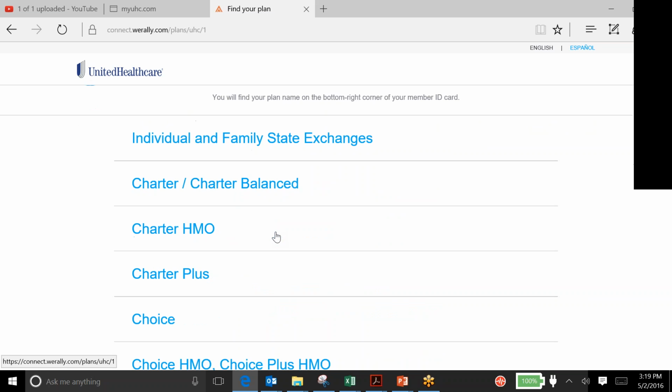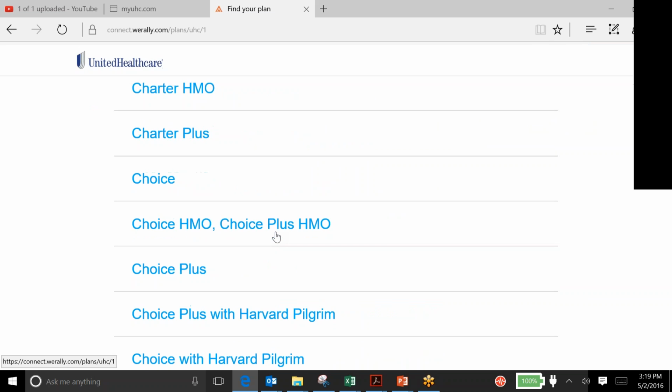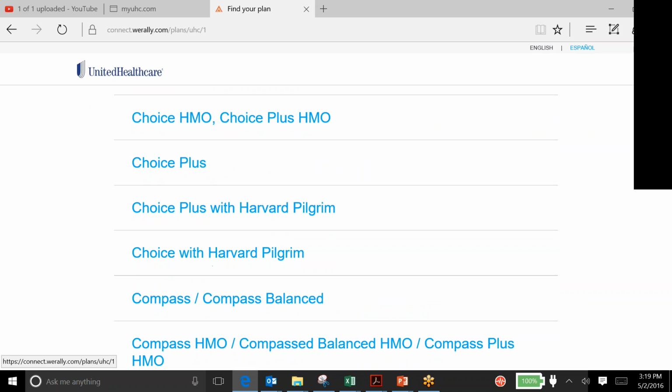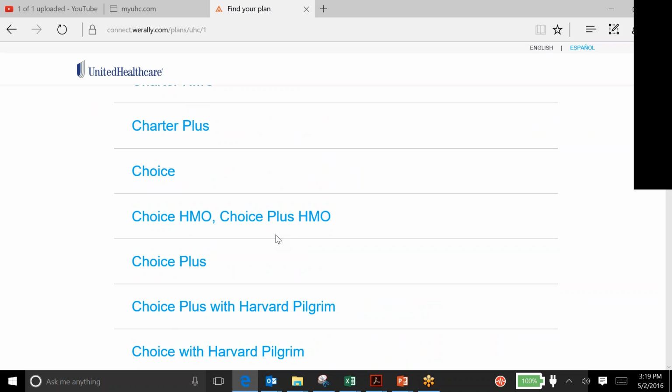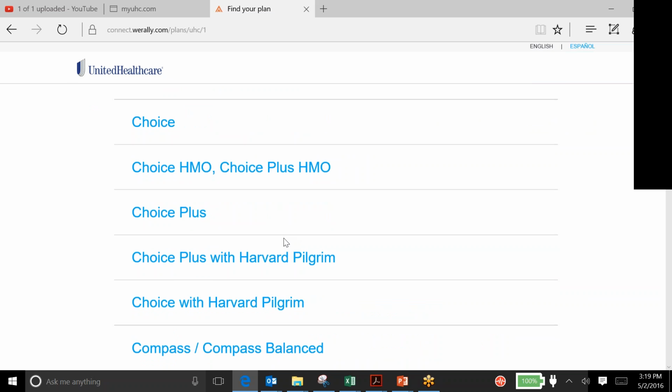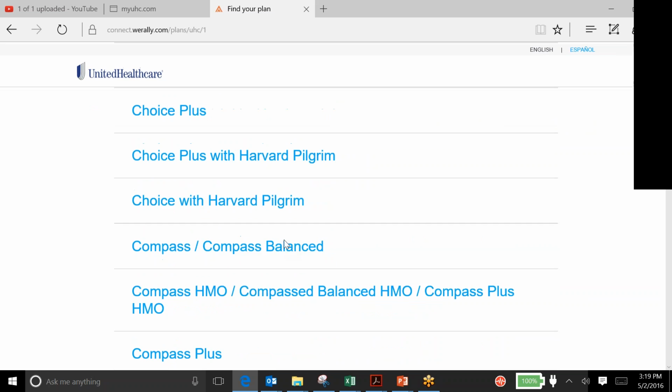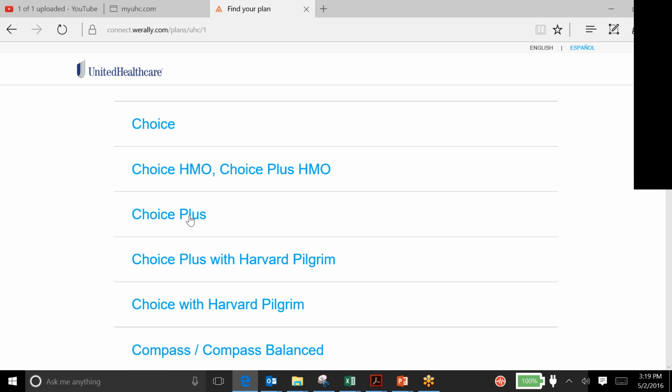And then it's important to pick the correct network. So United Healthcare has a whole bunch of different networks. It's important that you look at your employee benefits packet, and it will say on there what network to choose. The most popular is Choice Plus. That's United Healthcare's broadest network.